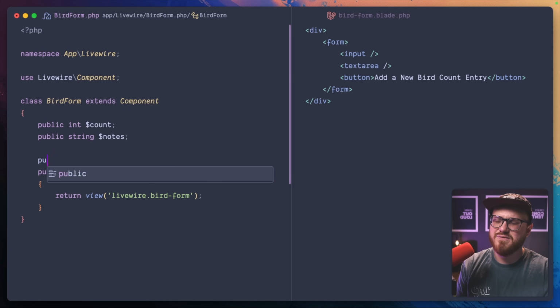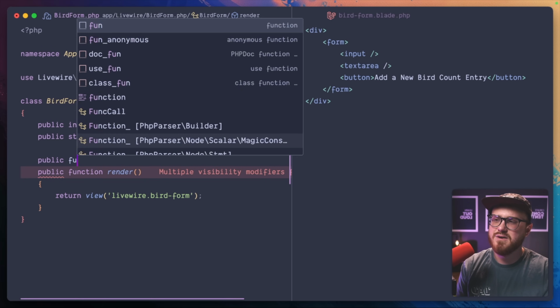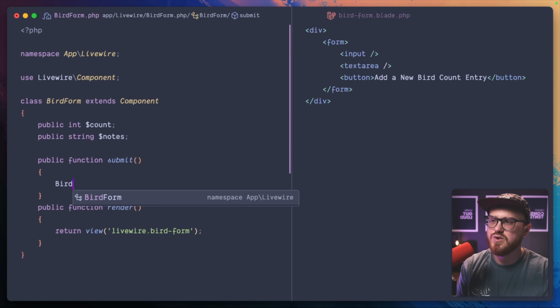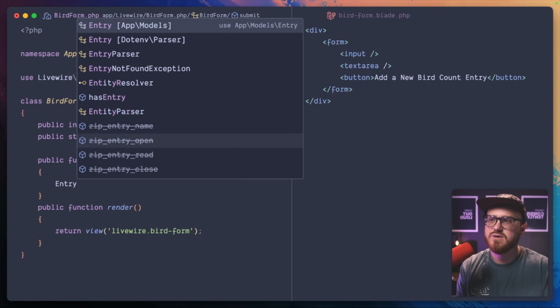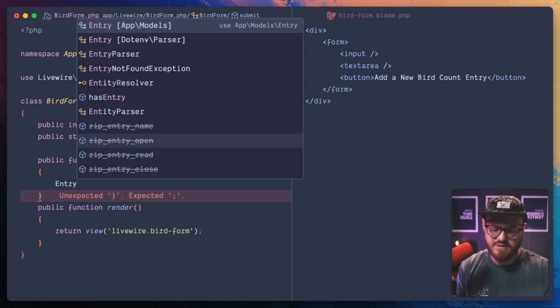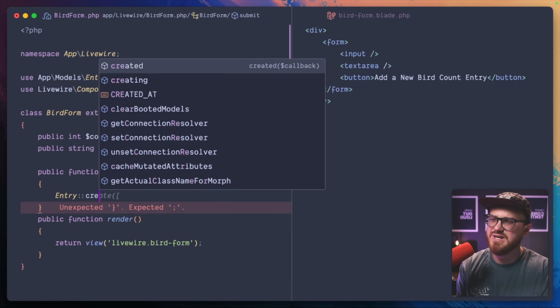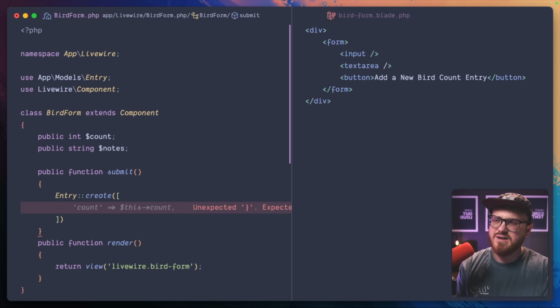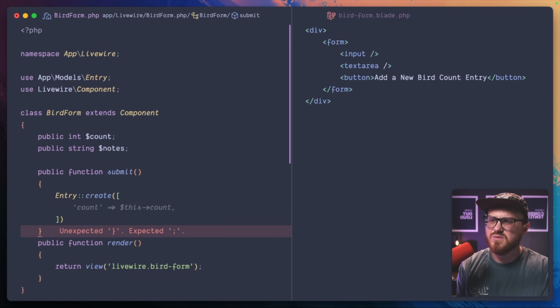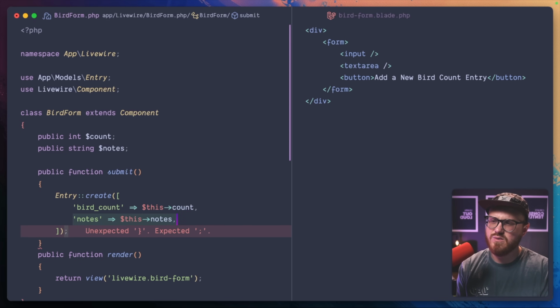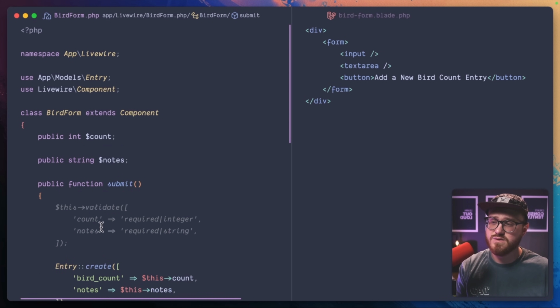But now we need a submit function. So maybe we'll say public function submit. Maybe we'll create a new entry. That's the model that I created behind the scenes, which just has a bird count and then a notes area. So we'll say Entry, and we'll say create. And here we can say bird count equals this count, and then notes is this notes.